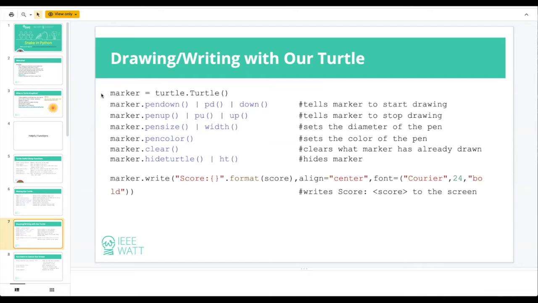You can specify the pen size or width. You can specify the pen color, and again, you would specify the color using either the string red in quotes or a hex representation. Or they'll probably accept other parameters if you check the actual documentation, which we have linked on slide 3. And then you can also clear whatever the marker has already drawn. And you can also hide it by using the hide turtle function.